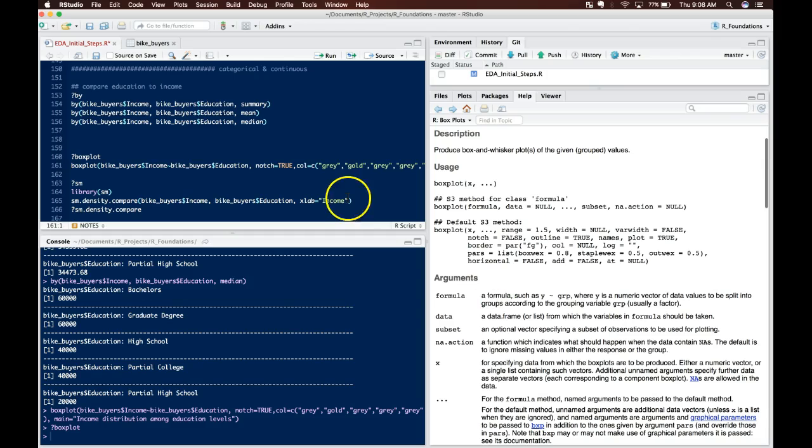So it's kind of interesting. It's asking for a formula, and it gives this funny little explanation here, such as y squiggly line GRP. And if you continue to read, it'll tell you what it's talking about, where y is a numeric vector of data values to be split into groups. So right here, here's income. It's a numeric vector of data values that we want split into groups according to the group variable. So group, usually a factor.